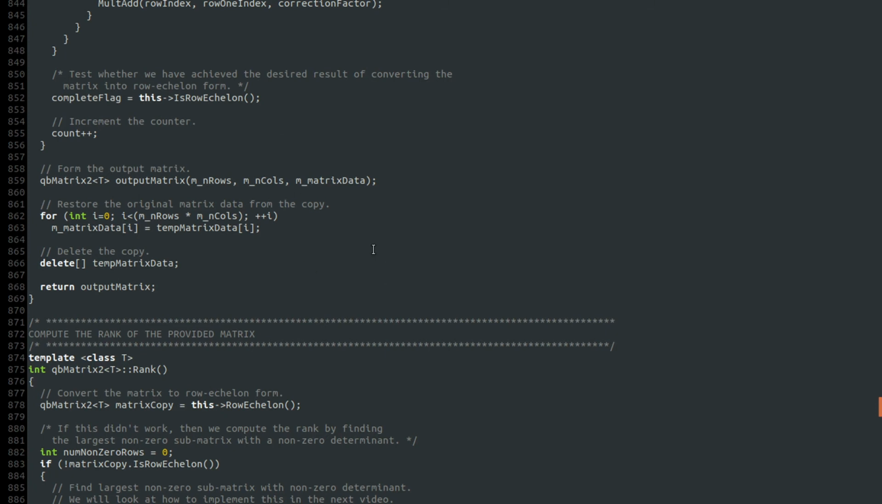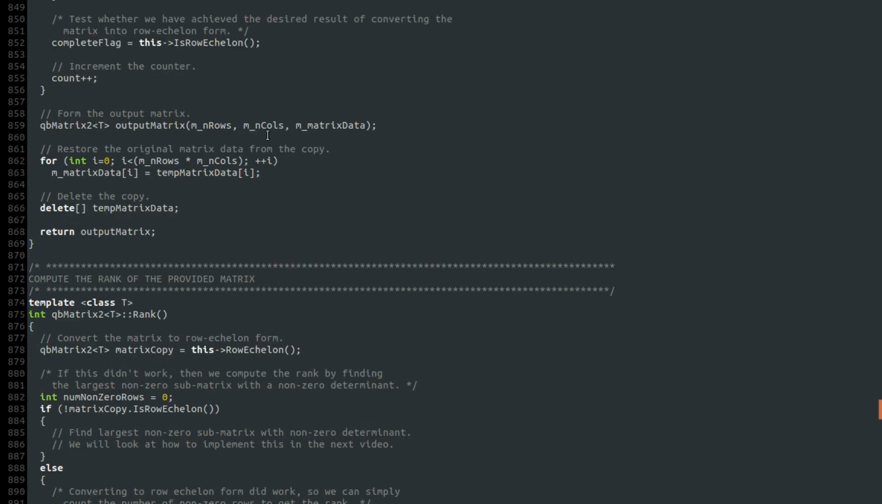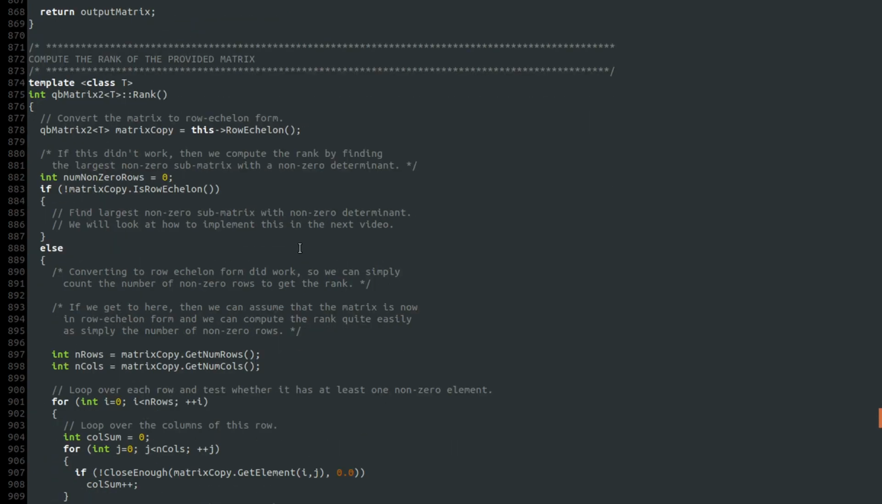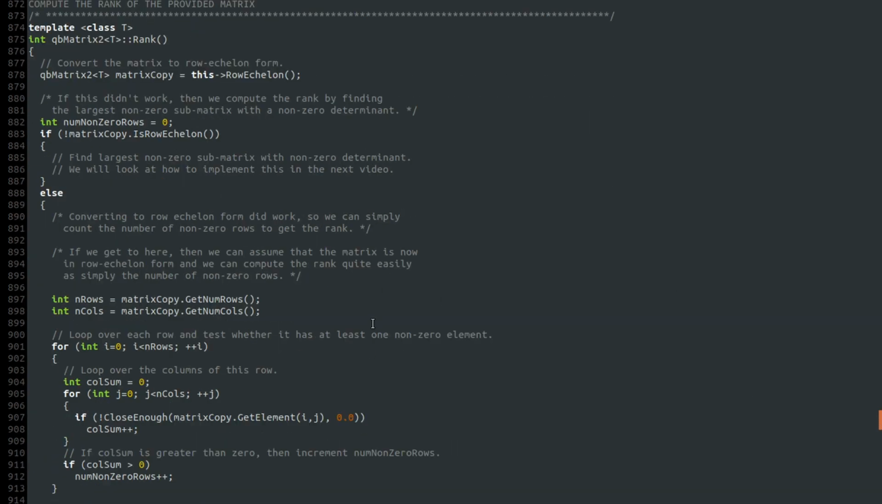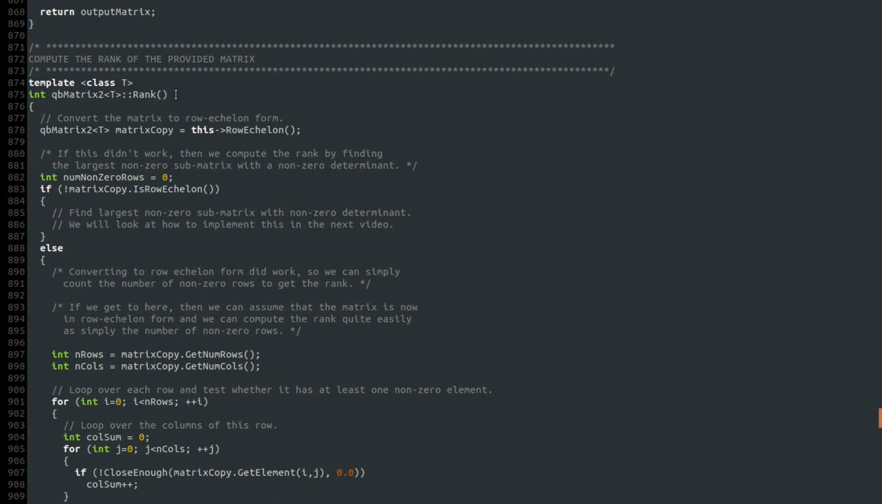I just thought I'd mention it because we are going to use the Gaussian elimination code to compute the rank, so it is relevant. So this is the new code. It's not very long. This is a function I've simply called rank, and this will of course return an integer being the rank of the matrix.